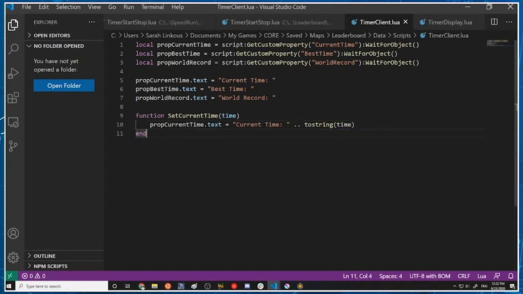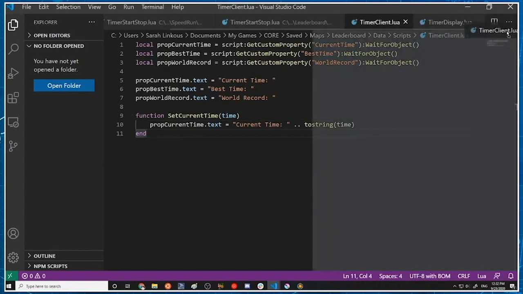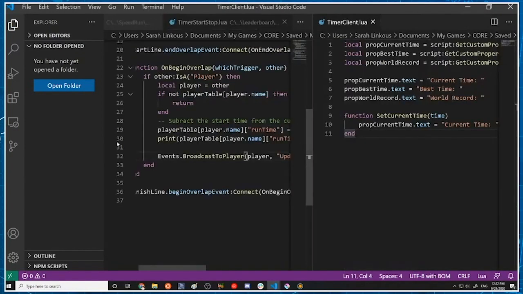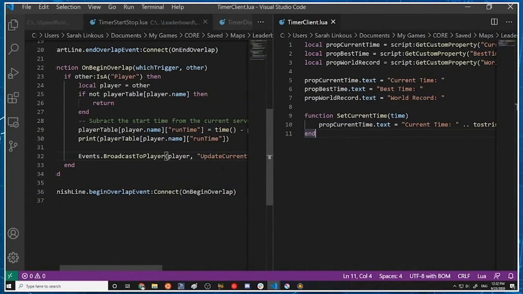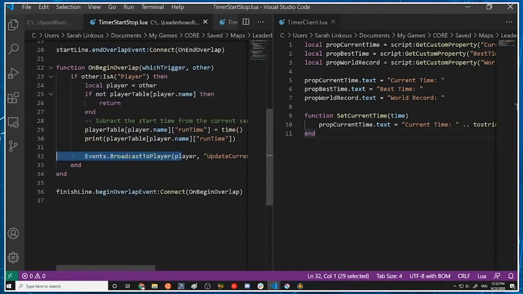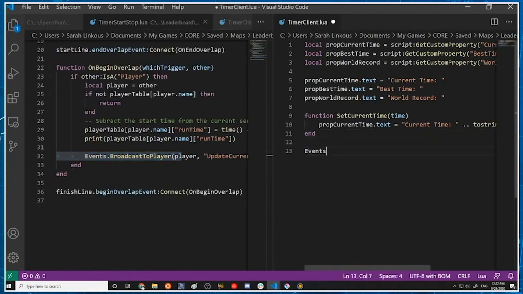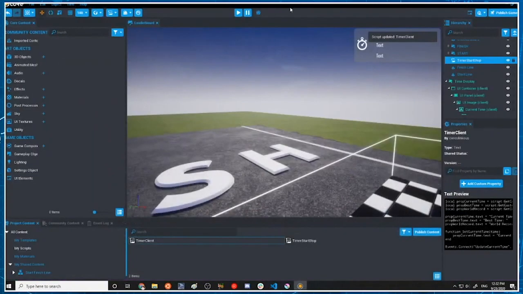Now we need to connect it to the broadcast event. So let me just put these side by side so we can see them together, and see how much we can shrink that. Right now it's using update current time and it's broadcasting that. So we're going to say events.connect, and you don't have to do anything fancy on this side because to it, it's just an event that showed up, right? Update current time. And the function that we're going to connect to that is this one we just made, set current time.